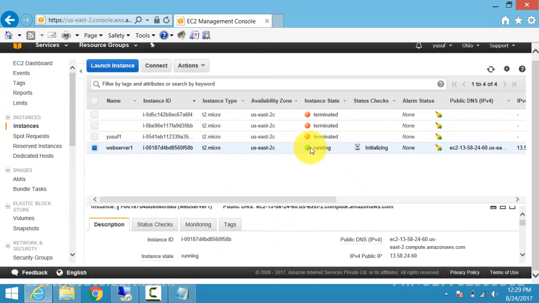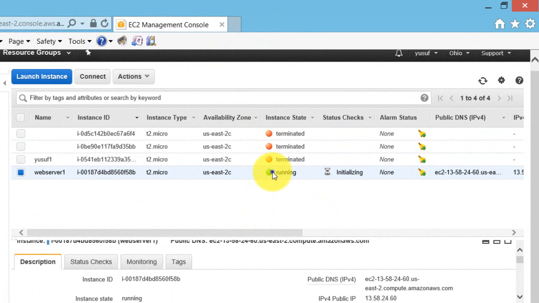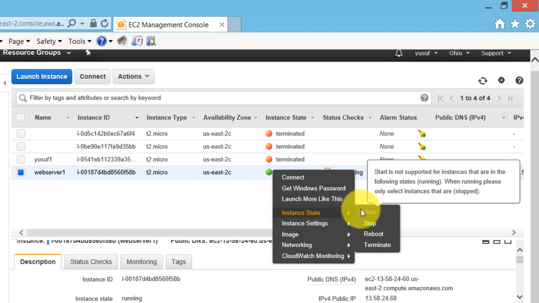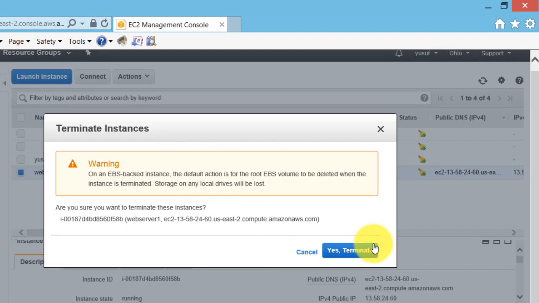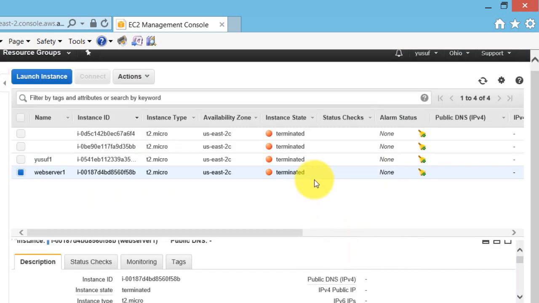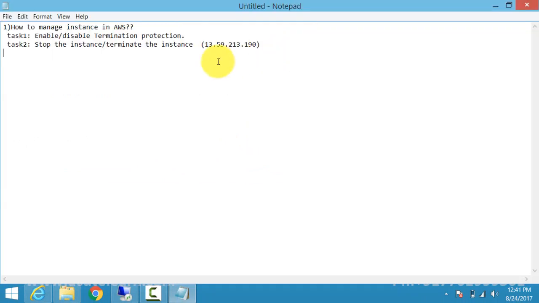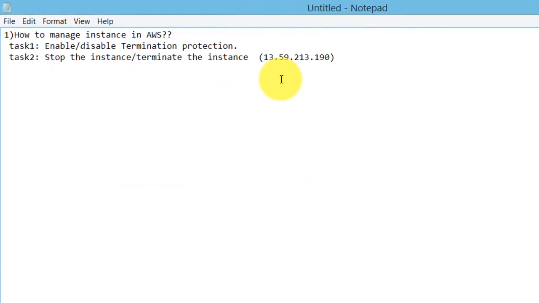So how to terminate the instance? Just right click on the instance, go to instance state and click terminate, and just select yes, terminate. So it is terminated. The next task is task 3, change the instance type.